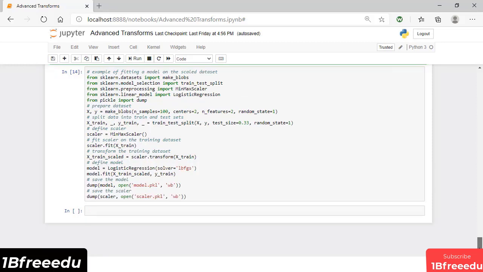In this example, we're going to use a logistic regression model because the problem is a simple binary classification task. The training dataset is scaled before, and in this case, we're going to assume the test dataset is not currently available. Once it's scaled, the dataset is used to fit the logistic regression model. Next, we're going to use the pickle framework to save the logistic regression model to a file, and the min-max scaler to another file. The example is shown on screen.